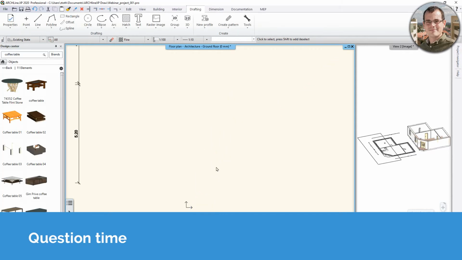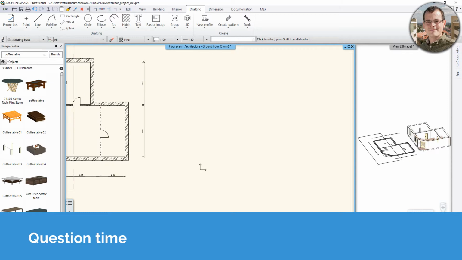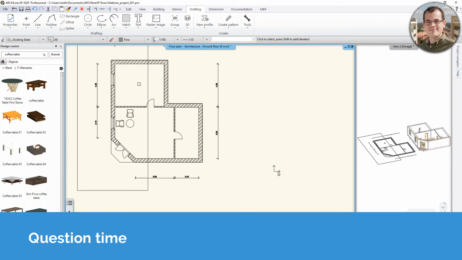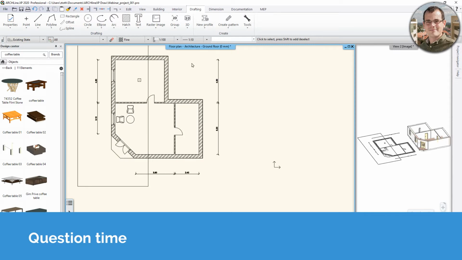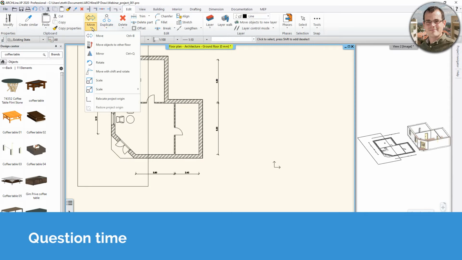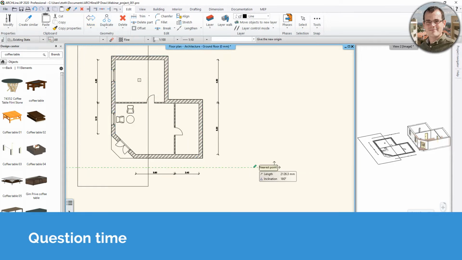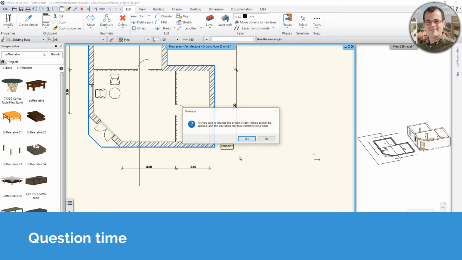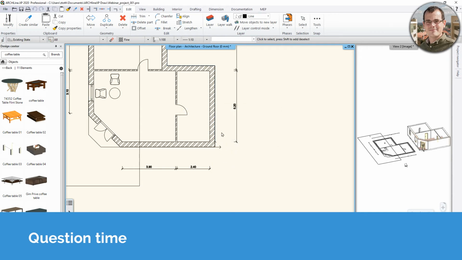For those of you who are not new to CAD and you already know what this thing is, you are able to relocate the project origin. How is that done? You go to edit and move, and this is advanced stuff. So for those of you beginners, you don't have to do this, but you would need to know at a later stage how that is done. So if you say relocate project origin, you can just click on the point. Let's say I want to have the project origin over there, then the origin is reset.